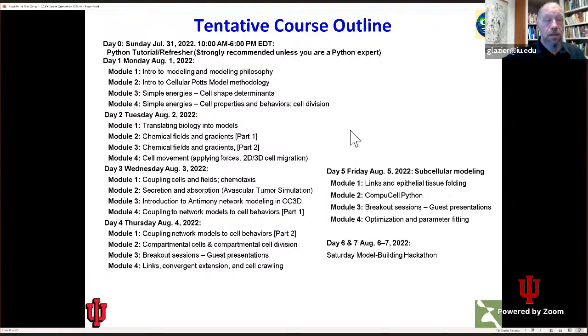The second day, we begin to talk about chemical fields and the concepts of modeling. The third day, we couple chemical fields to cells, both for movement and for growth and control, build an avascular tumor simulation. We'll start thinking about subcellular regulation networks, signaling and gene regulatory networks, and how to implement them and put them into CompuCell cells. Day 4, we'll continue that and start talking about structure inside of cells. So we'll talk about how to model, say, the nucleus of a cell, how to model junctional adhesions and filopodia, how to model epithelial cells and polarization.